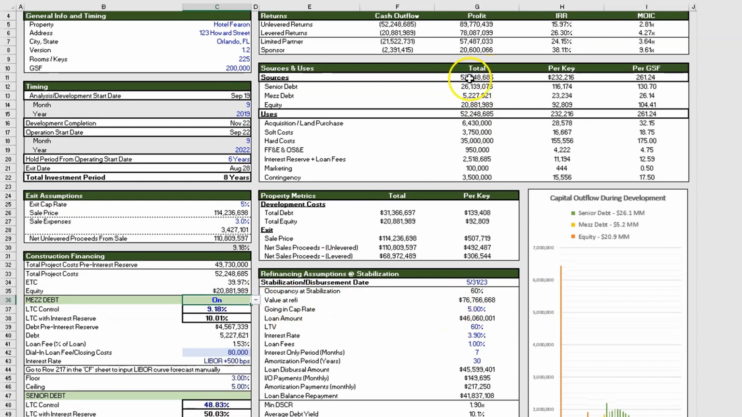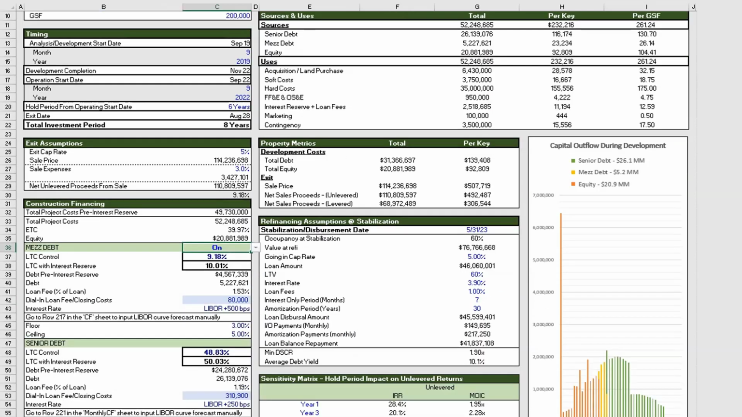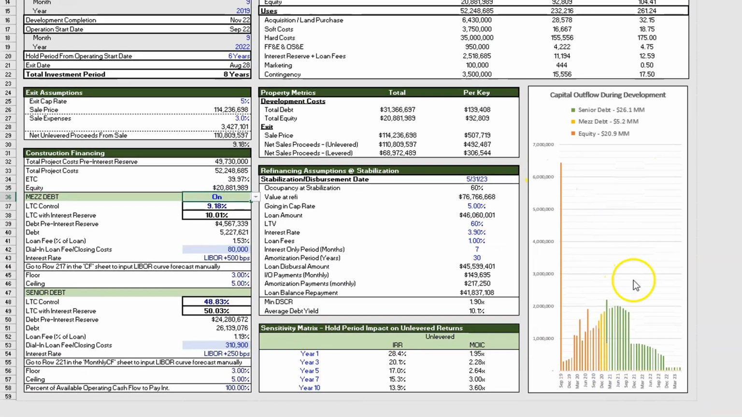You'll notice up in the sources, the number will increase a little bit and decrease when you turn off the mezz debt. And so that's what's happening over here. You can see the visual of how the cash is flowing out. And here's obviously the purchase of the property.